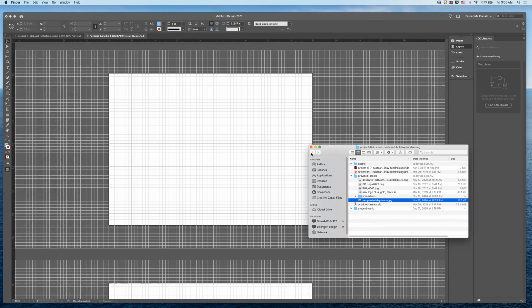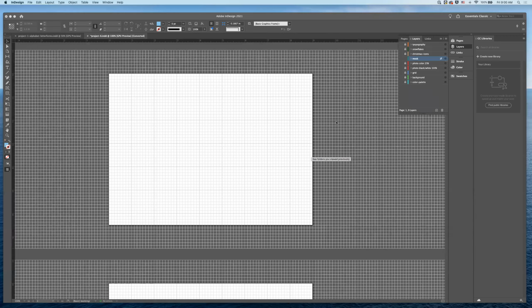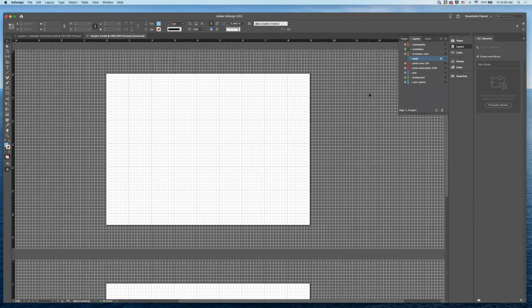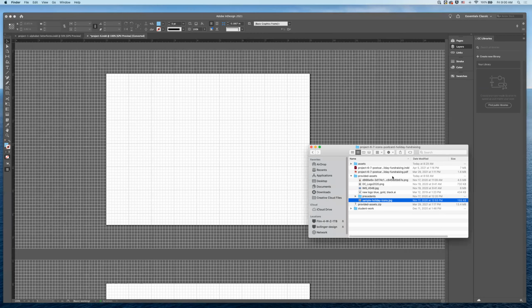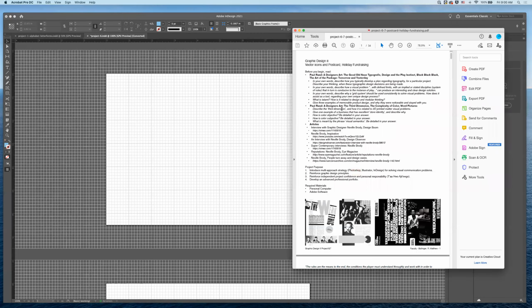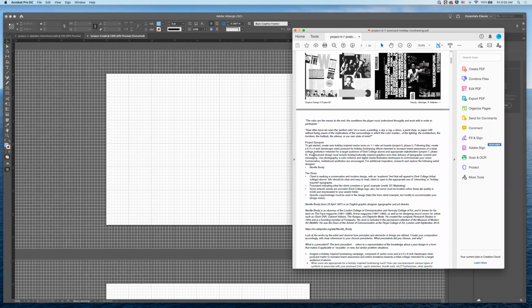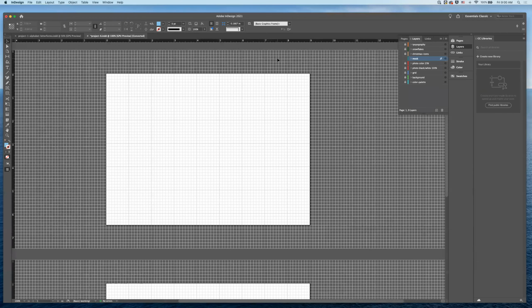Let's see, backing up. So here's the InDesign file. The reason I opened this up was because I'd forgotten the dimensions of the postcard. It's 6.5 by 9 inches landscape view. So that's what's going on here.